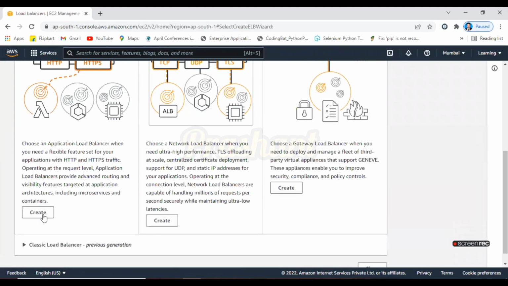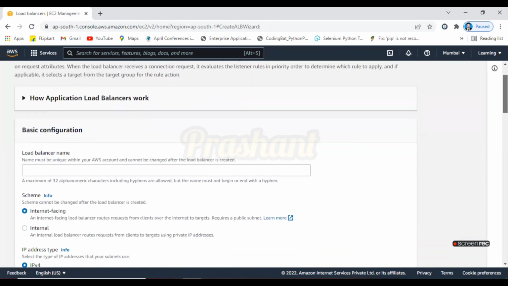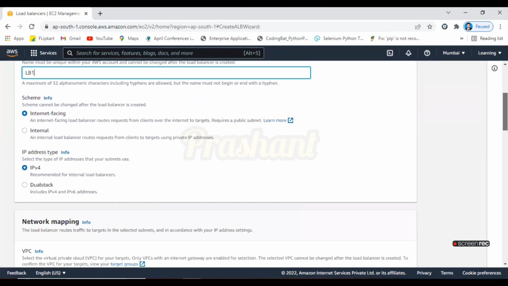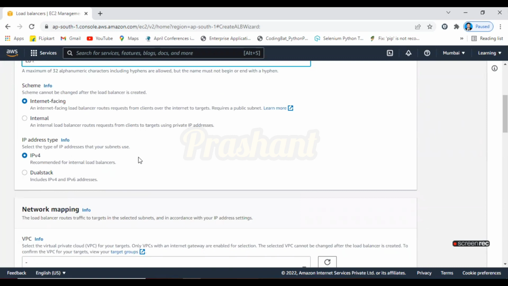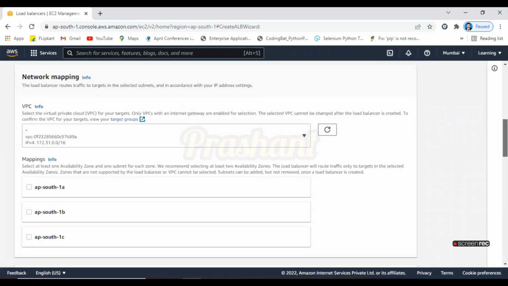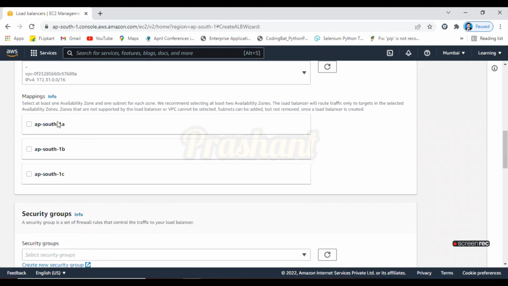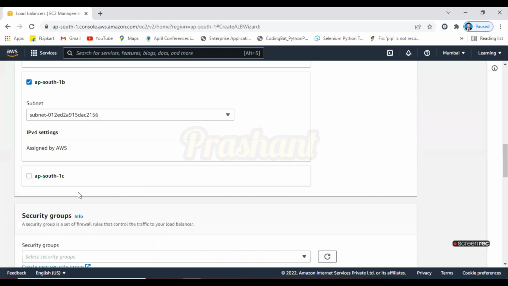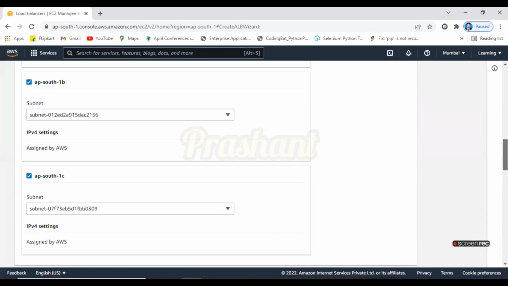Either you can create an application or a network load balancer. Now I am creating an application load balancer. I am giving the name load balancer 1. You know how to create it. We are making it internet facing. We require an IPv4 address. The VPC is the default. For high availability, I am taking all the availability zones, which means it will create a replica in all the availability zones. Got it?